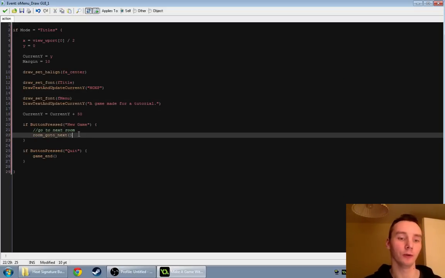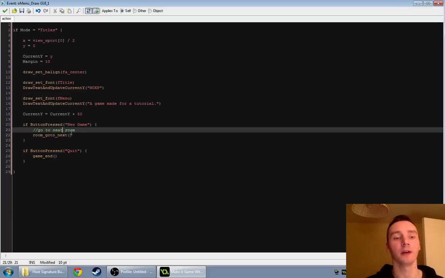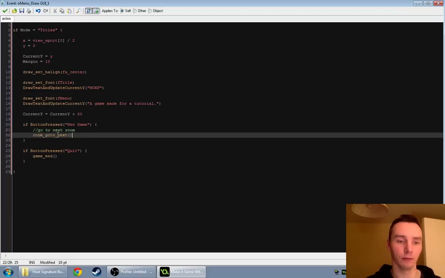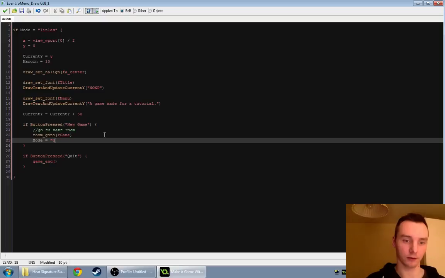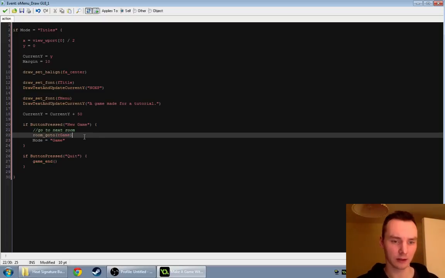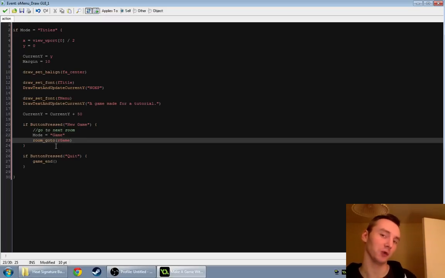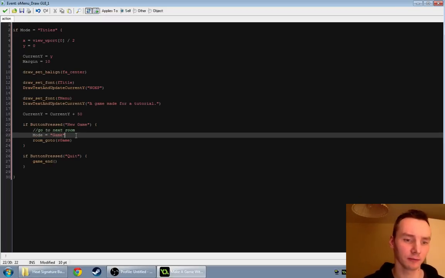And then when we go to the next room thing, we're going to change that to be room go to... We always want it to go to our game. And we also want it to change the mode to game. I don't think this matters, but I'm going to have it change the mode before we switch rooms, just in case switching rooms destroys us before we have a chance to execute the next line. I'm pretty sure that isn't the case, but it makes sense just logically to change our mode, then move on.